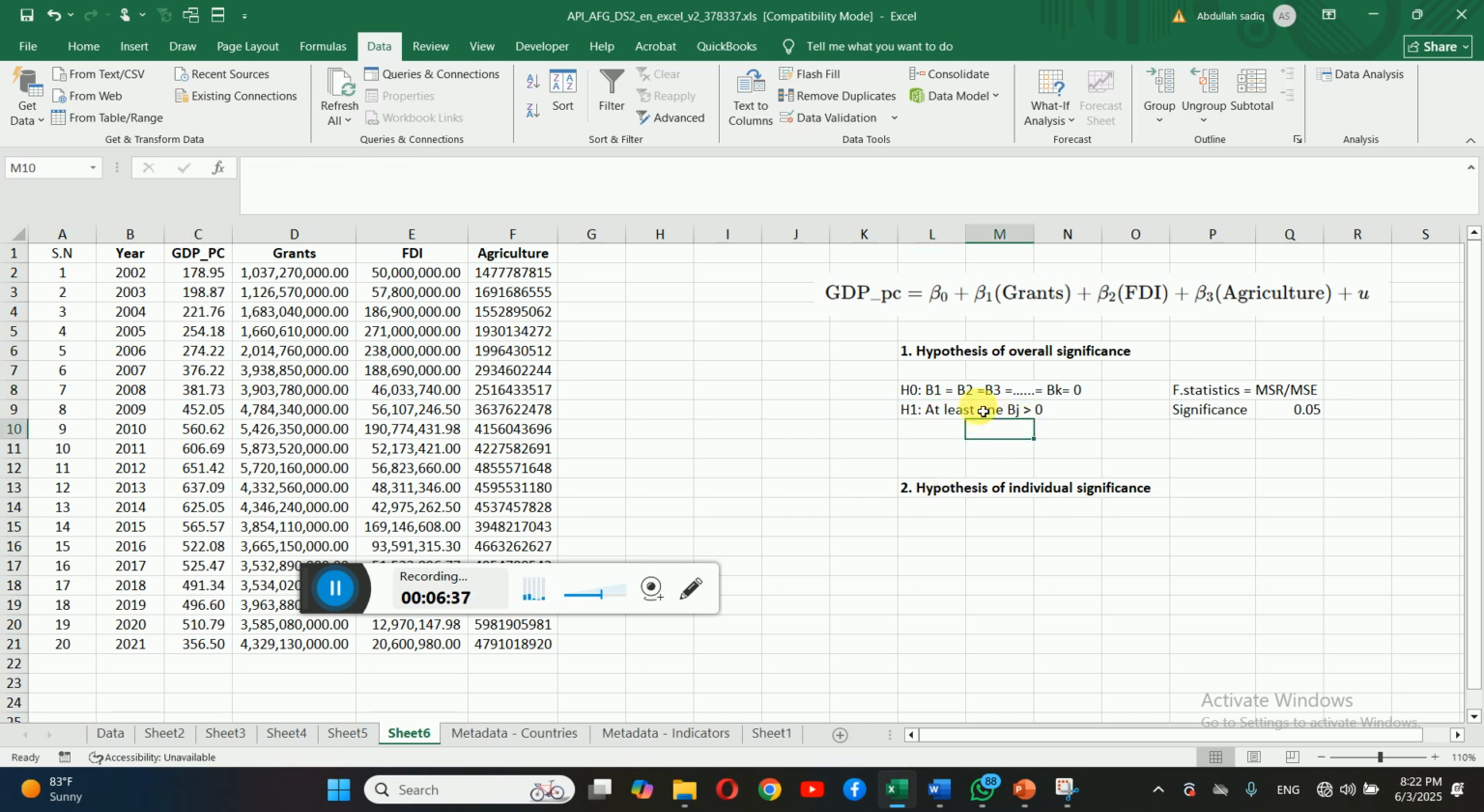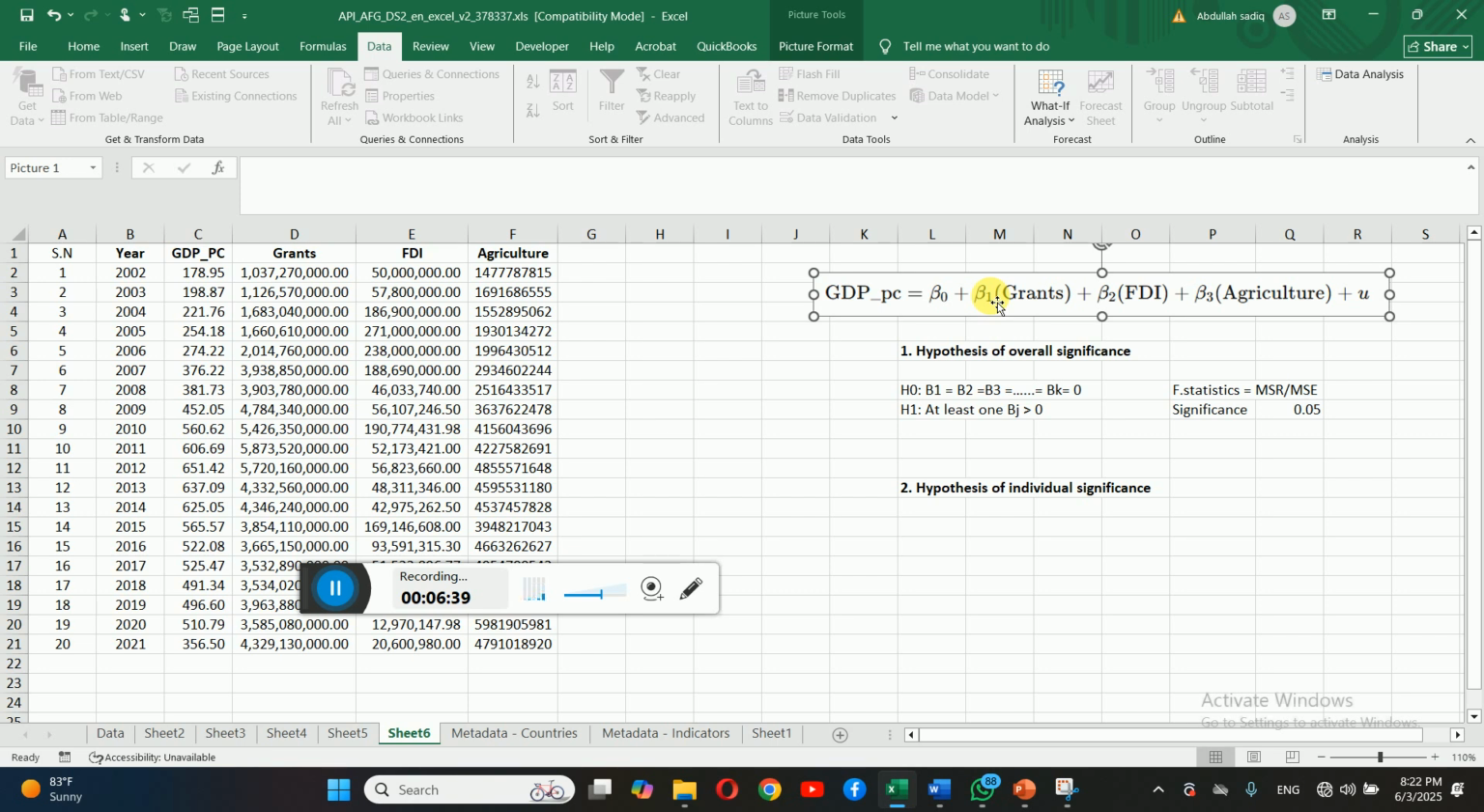Why? Because if your model is not significant overall, it means there is no effect; no variable we have in the model is significantly affecting the GDP. Then there is no logic behind doing the analysis of individual variables in this section of hypothesis of individual significance, dear students. Inshallah, I'll show it in the regression output.